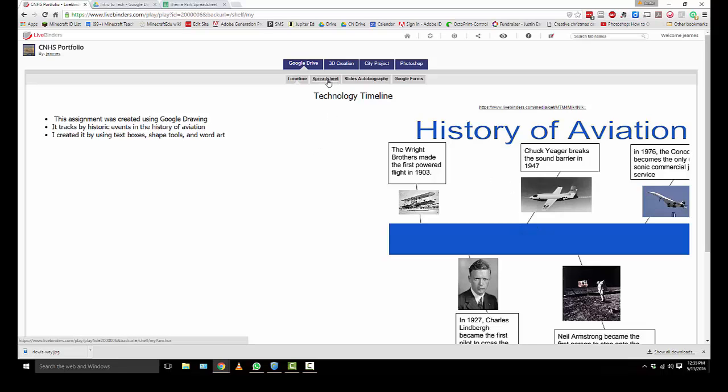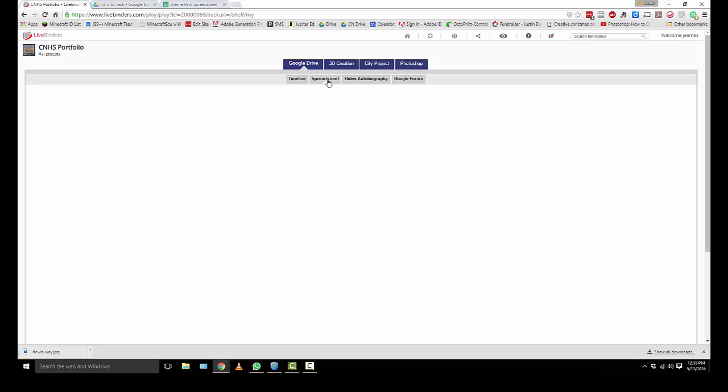I'm going to shoot over to Spreadsheet, which is currently blank. And I am going to edit this binder at the top here.